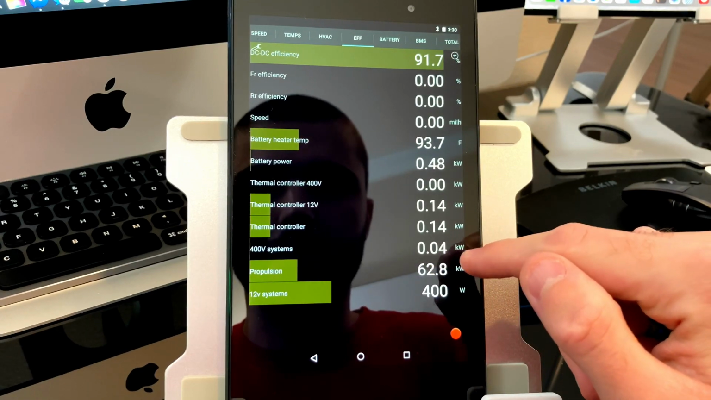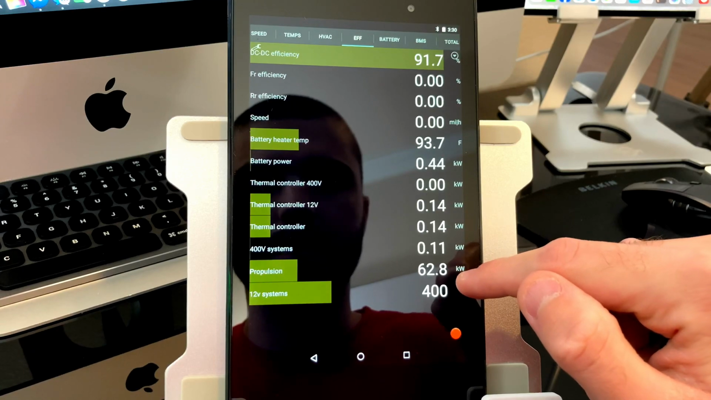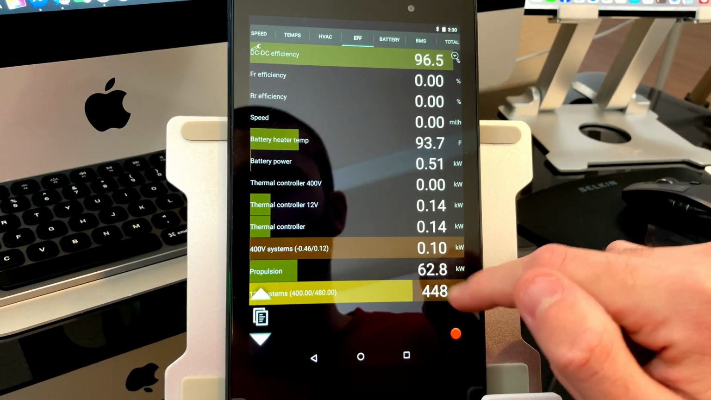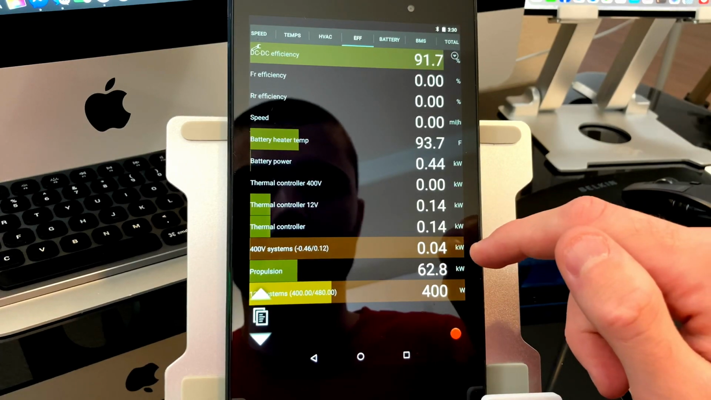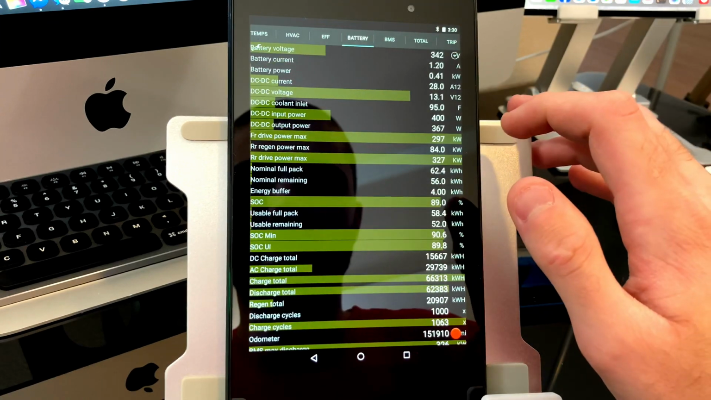400 volt system, how much is being used. Don't know why it's saying the propulsion system is pulling 62.8, but sometimes it'll do weird things when the car is just sitting because it doesn't know what to do with the data. Here we go into battery.